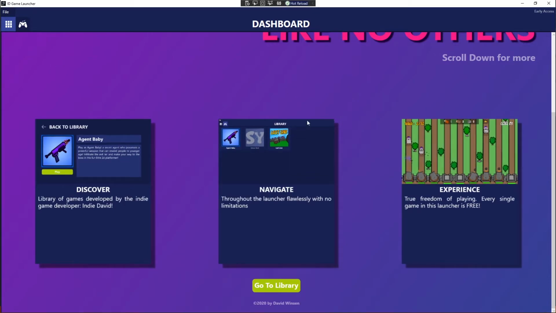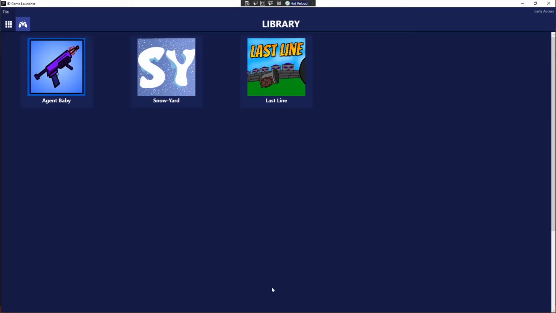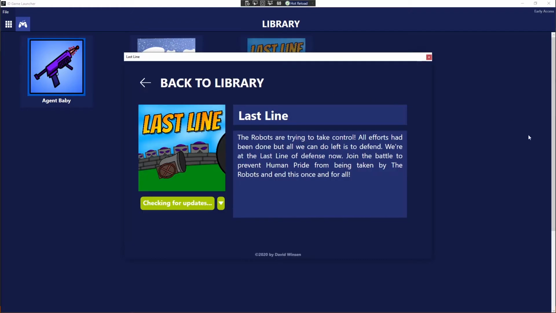Okay, now let's move on to the next feature. It's over here in the library page. So let's pick one of the games that we're gonna use as an example. For example, let's pick Last Line. Now if we open the game page, you will notice a few changes to the page design. The first one is that the button color is now green, and in my opinion it looks cleaner this way. And you also notice that there's a new button right here.